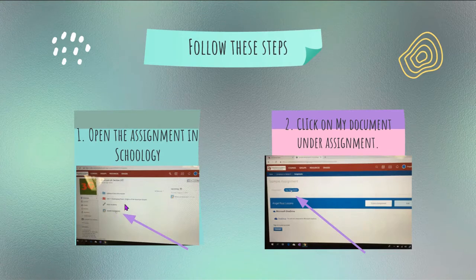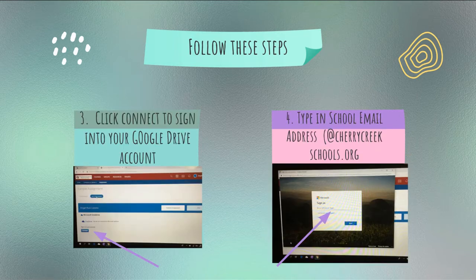First, you'll click on the assignment like I showed you earlier. And then you'll have 2 options. It'll say assignment, and that will explain the assignment. And you will have the option that says My Document. You want to select My Document. And then you'll have to click Connect. So click the blue button there, and you'll have to sign in with your school email address. So at cherrycreekschools.org.